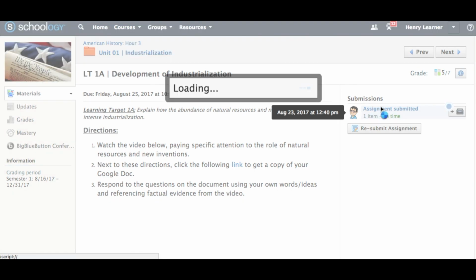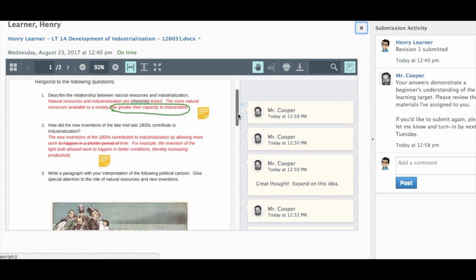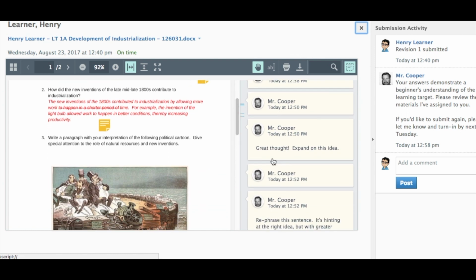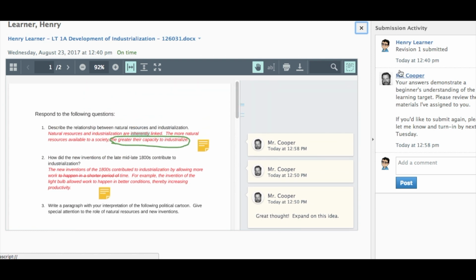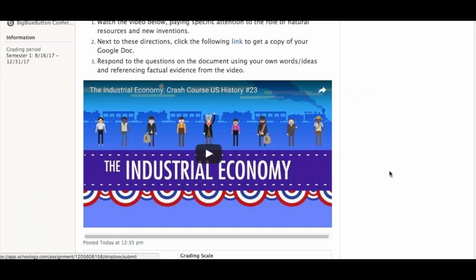When Henry turns in a Google document, teacher feedback is embedded within the document. Within an assignment, Henry's teacher left specific feedback for Henry to respond to. Henry can resubmit his work as many times as needed.